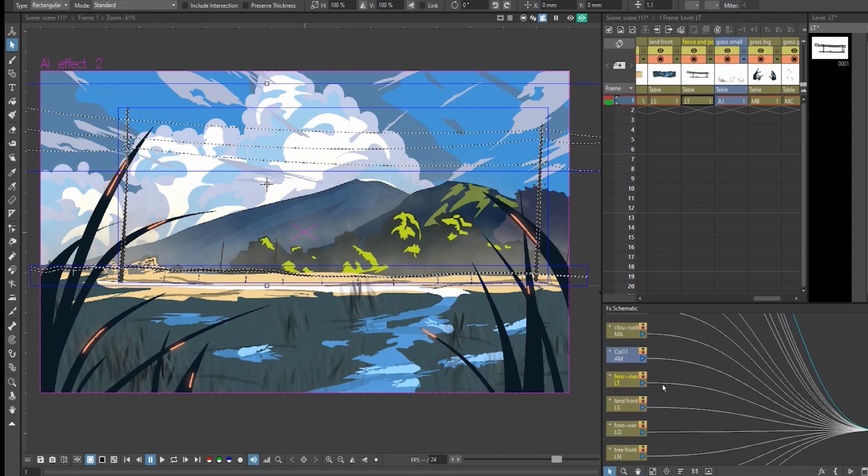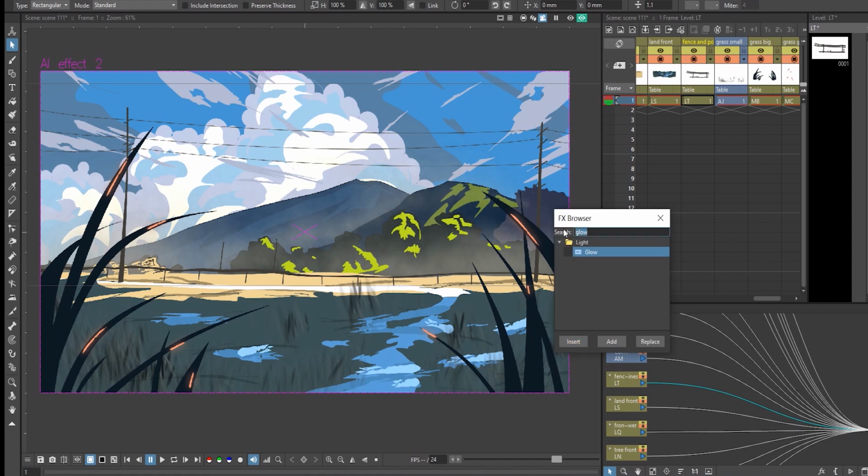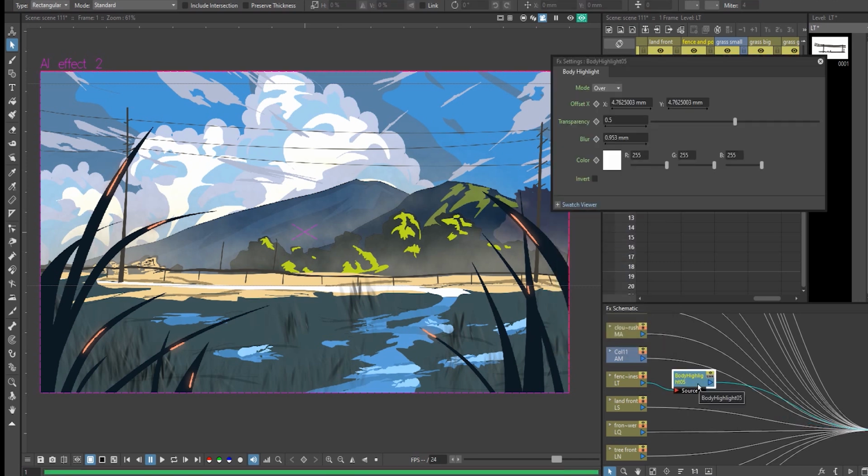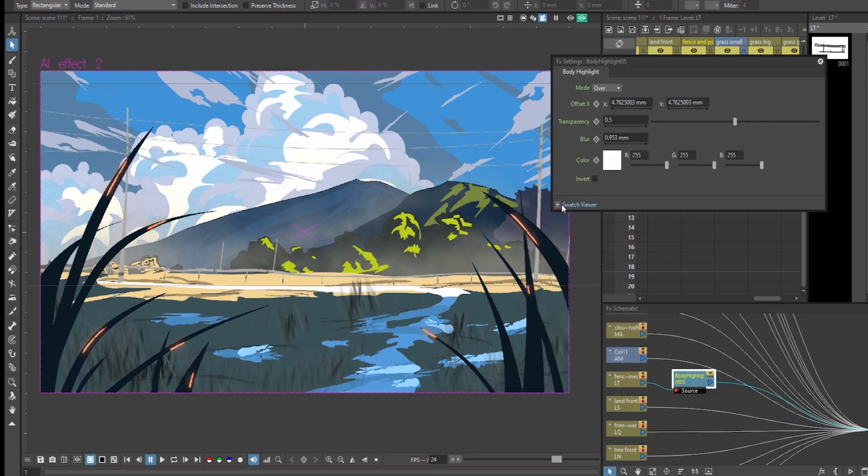Next will be this layer right here. Notice that I'm not mentioning each effect that I'm using. You just need to follow through. This is not an instructional video, but I'm just sharing with you guys how to make an image with effects like this.